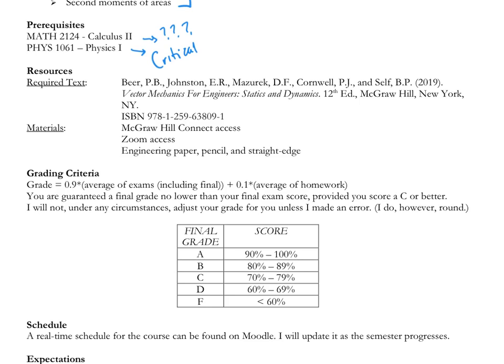Anyway, resources: you need this textbook. It should be included in your tuition, so that shouldn't be a problem. With that is going to come this Connect access. Some of you have sent me emails asking how to get this access, and the answer is, I don't know yet. I'm working on that, and we'll get it as soon as possible.